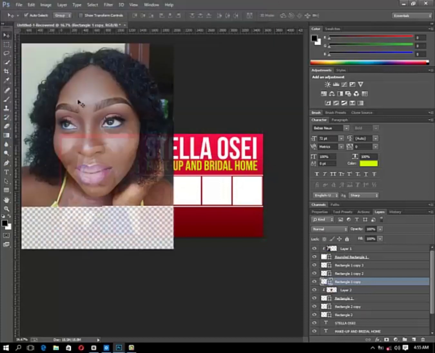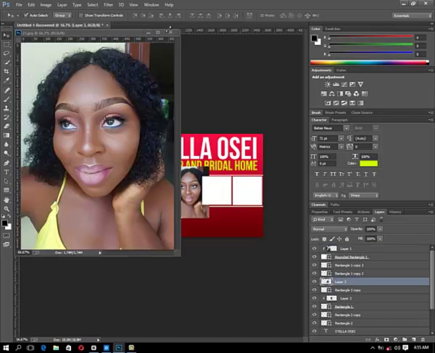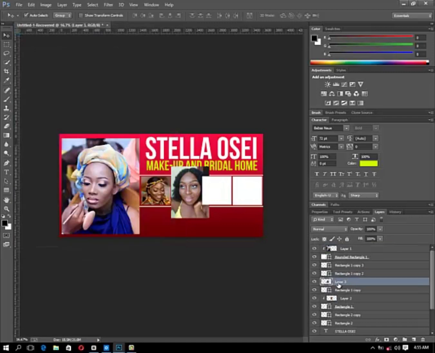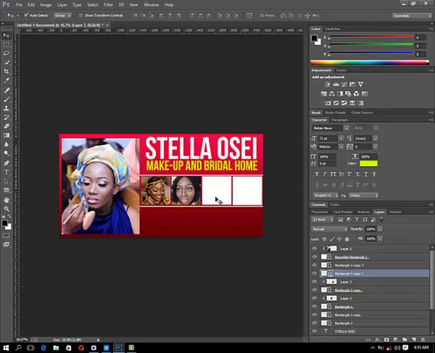Let's try to insert another picture nicely. Let's close it. This is the picture on our layer background. You right click on it. Go to create clipping masks nicely like that. The picture will be in like that nicely. Just let's drag it. Good.